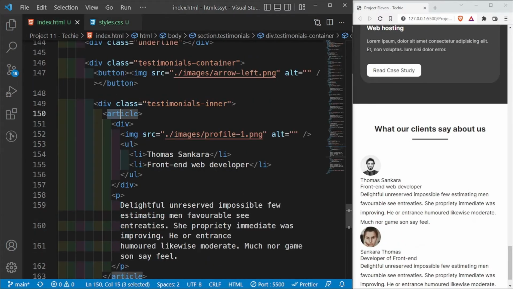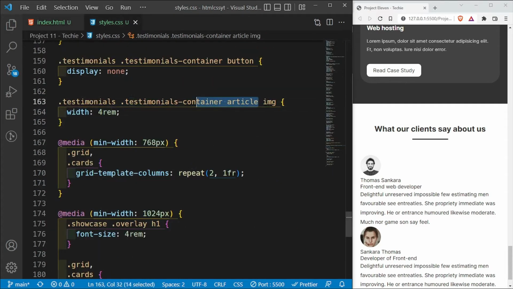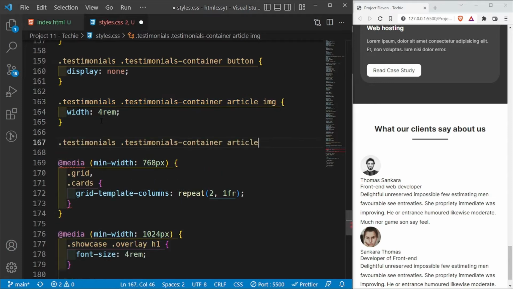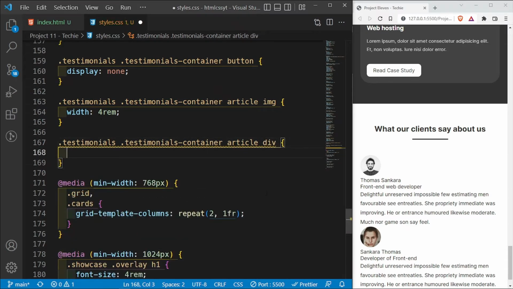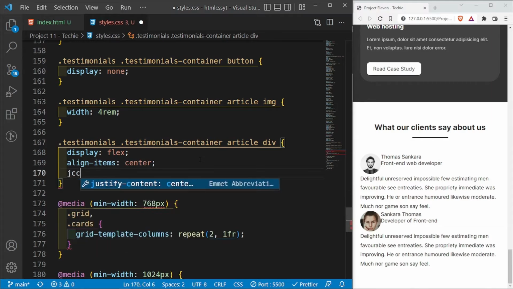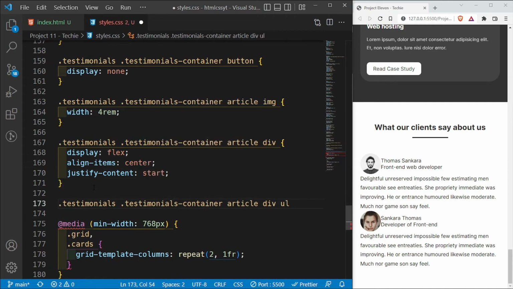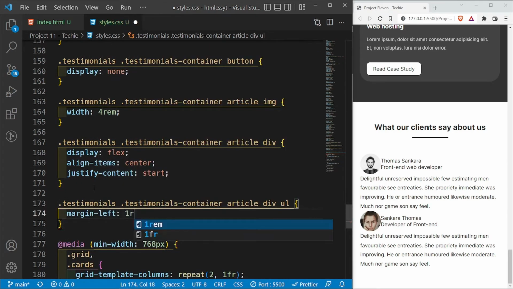And then I want to access this first div inside here, okay, and I can do that by just going inside this article and saying that for the div inside here, then I want to say display flex, which is going to place the image and the text side by side like so. And then I'm going to say align items center and justify content to the start. And then once I have that, then I want to go into this UL, and then I want to add a bit of spacing on the left so that it pushes away from this image. So inside this div right below this, inside the UL, I want to say margin-left of 1 rem.